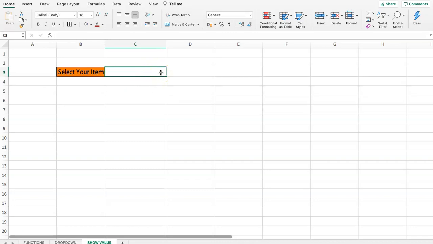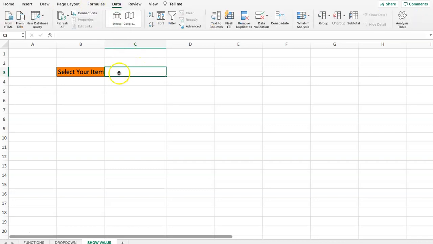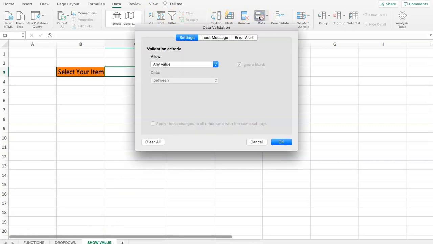Well, very simple. First of all, if you are here on your tabs, and you're probably here on the Home tab, go to the Data tab and make sure you select the cell where you want to have the drop-down list being displayed. In this case, it will be the cell C3 on the Show Value tab. So next, click on Data Validation.